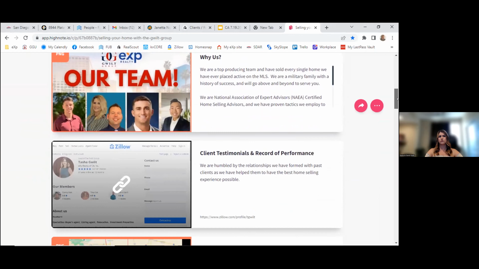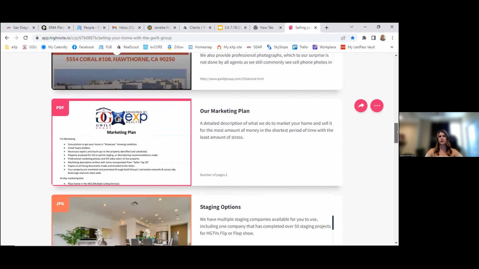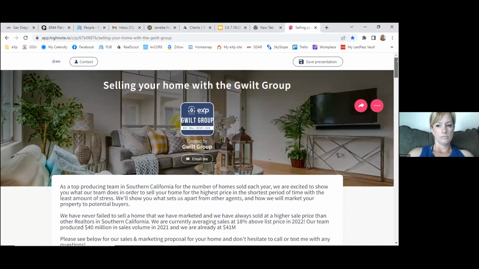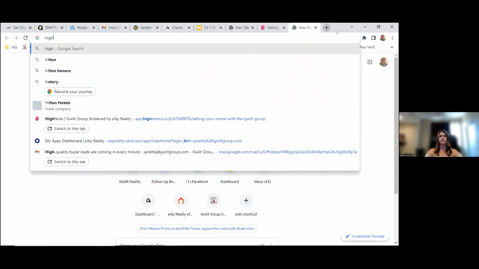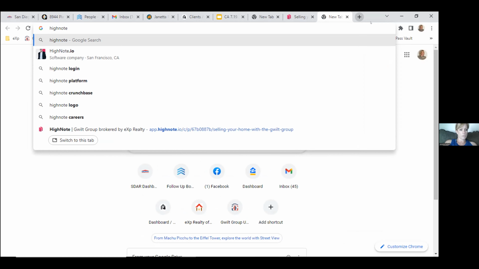That's what it pulls up whenever you log in. Uh-huh. You should be able to see other templates. It looks like you're only on a template. It's weird. Is there a High Note at Quilt Group or something like that?